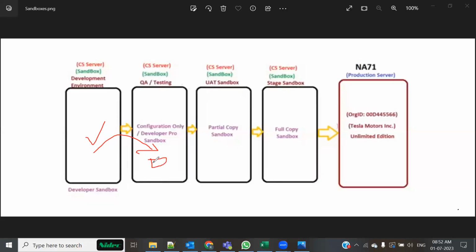They also test it. QA has given you the sign off. QA sign off is completed. Now you migrate the things into UAT. UAT is going to perform its own testing, and that is also tested. After UAT sign off, let's say there's a full copy sandbox, and that full copy sandbox would contain this.